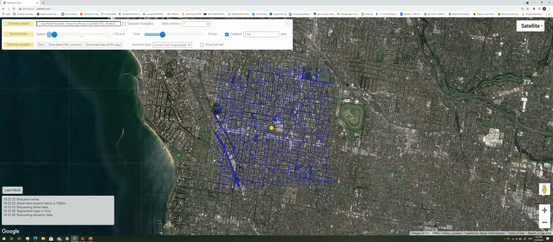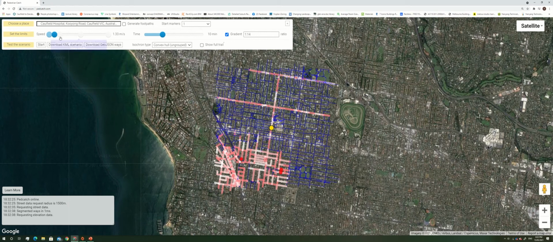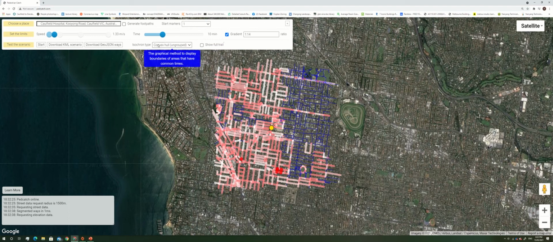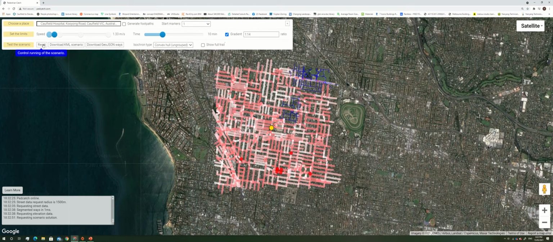From here, we can see the different options such as our travel speed, our simulation timer, our starting points, our ground gradients, the isochron type. Let's just start to create an initial simulation.